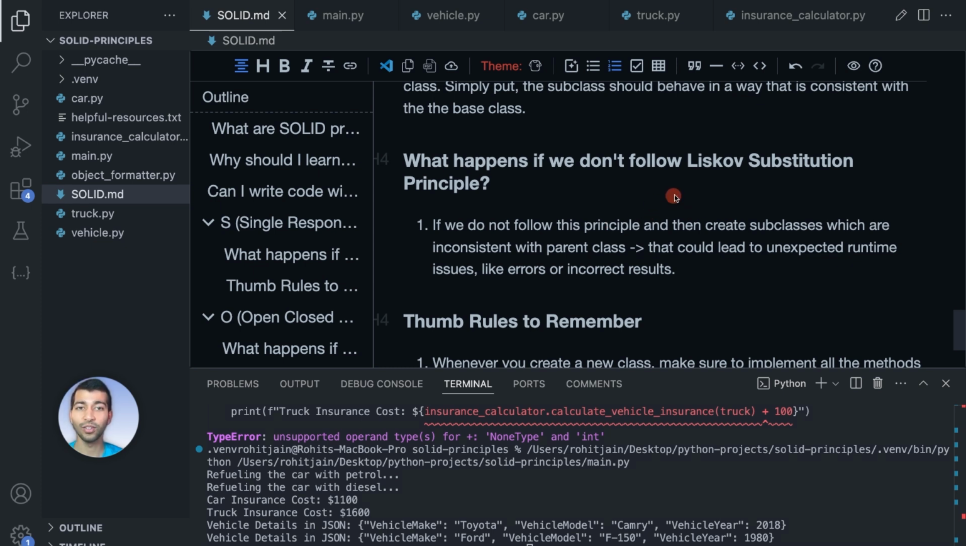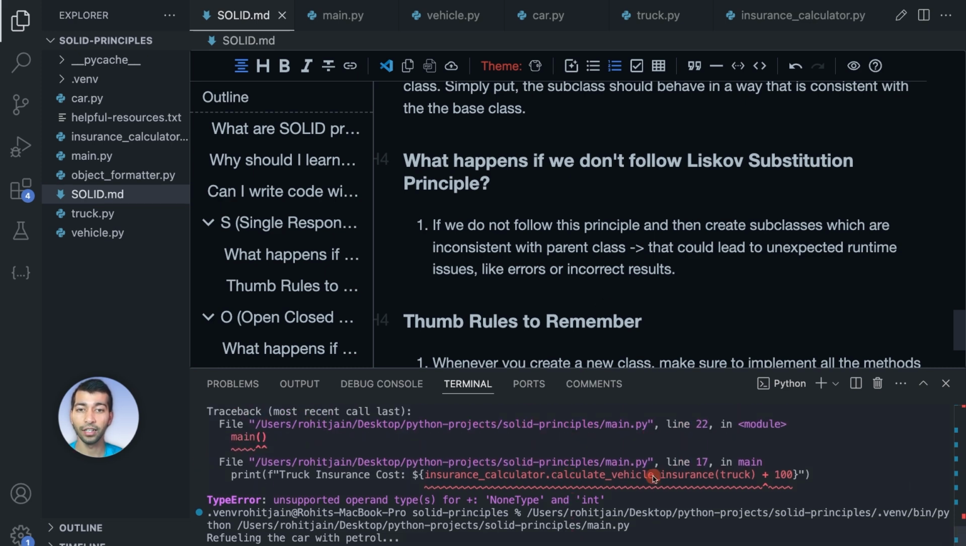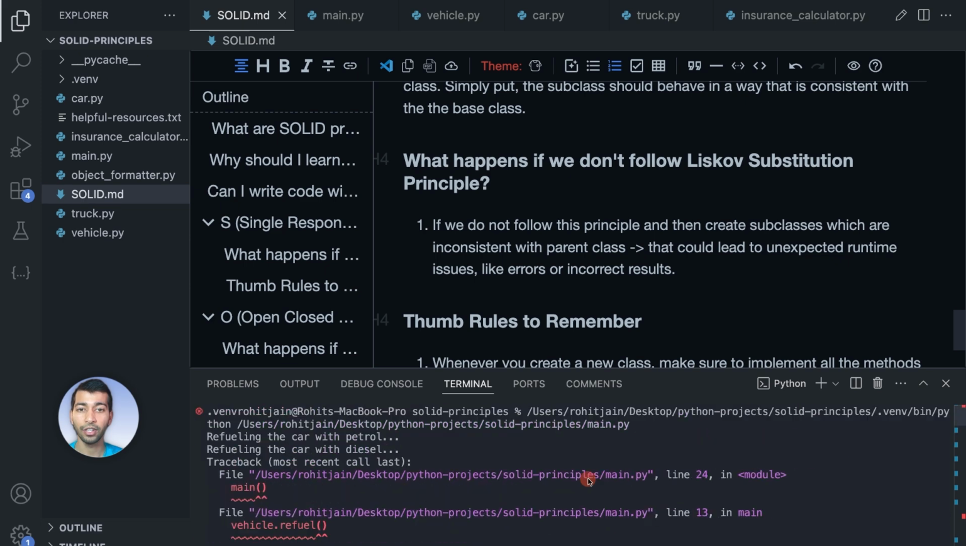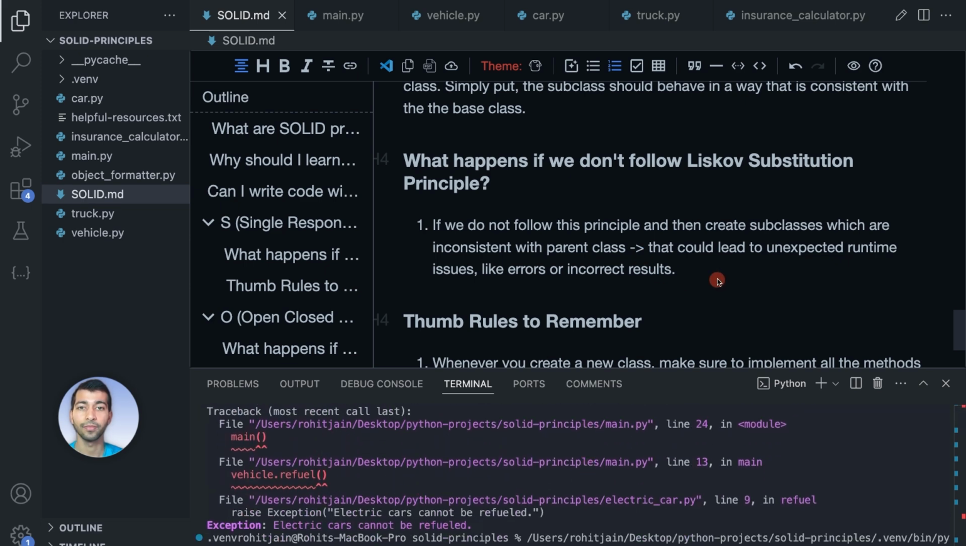So if we don't follow this principle and then create subclasses, like let's say electric car, or we made changes to the truck which were inconsistent with the parent class, that could lead to unexpected runtime issues. That's what we have seen here in the case of truck and the case of the electric car here. So we'll see errors or incorrect results. So what is the summary? What should we as developers remember?